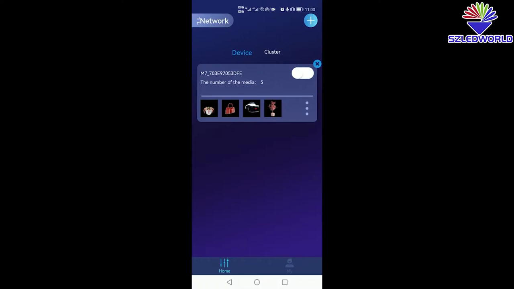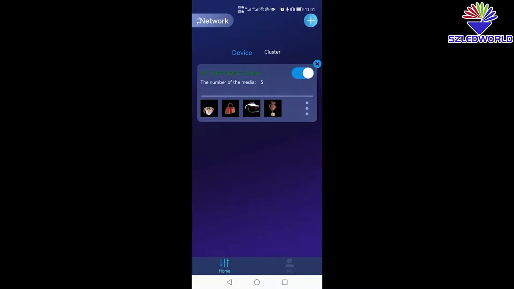Press device. We have to wait a moment, it will connect the fan display. Open it. It is online now. We can send the program to fan display.